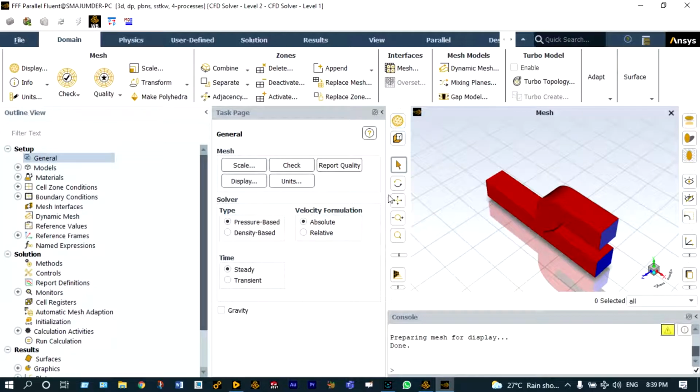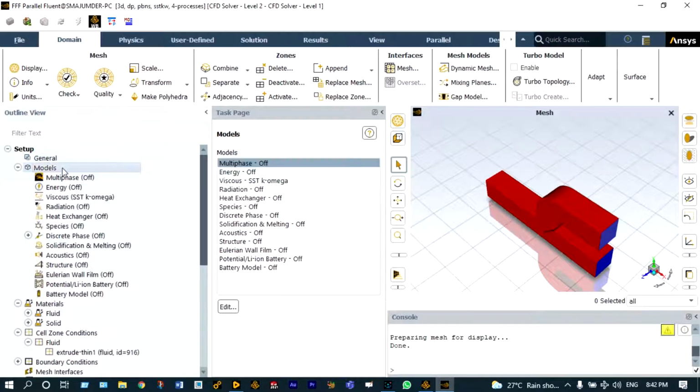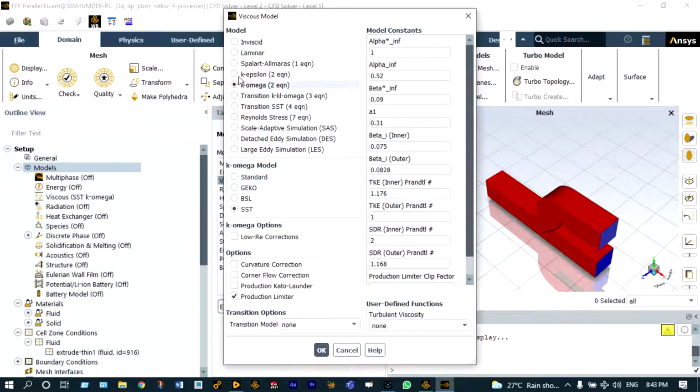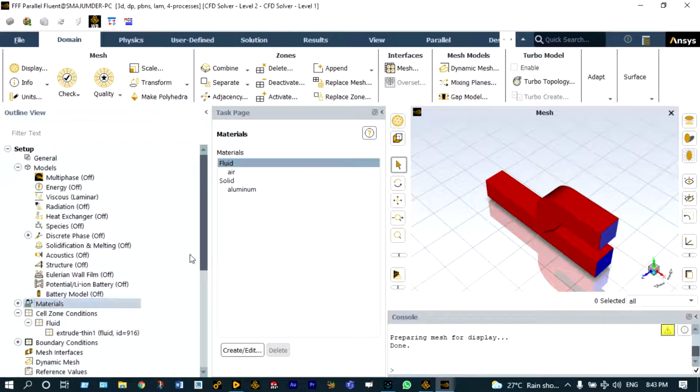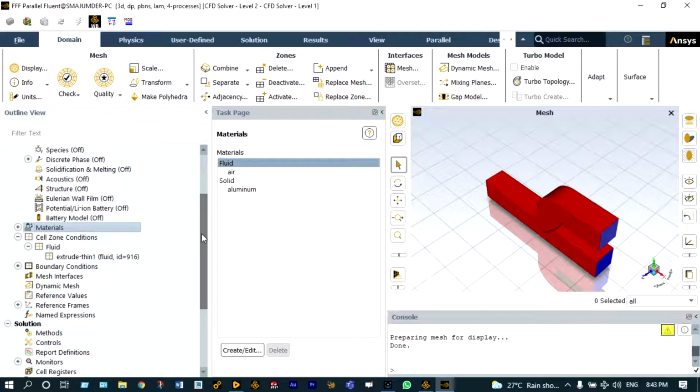Now we have to go for different processing setup, right? From models you can see it will be viscous laminar flow, as it is not a heat transfer problem, so energy should be off, and we are considering this one as a viscous and laminar flow. Next one we have to see for materials. So we can see here default fluid is air and default solid is aluminium. So it's already defined, we are not considering other materials. And let us see the boundary conditions.